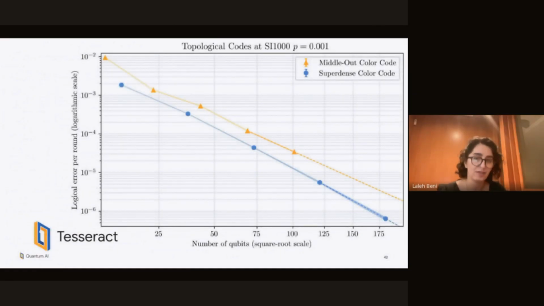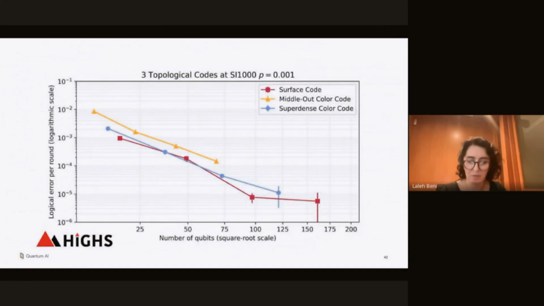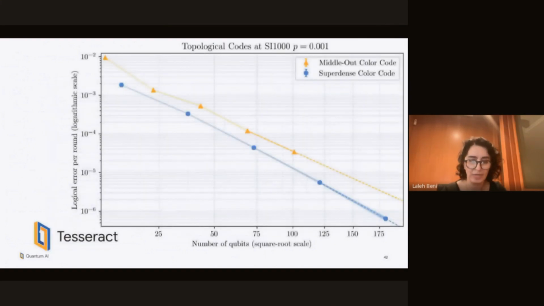However, now with Tesseract, you can do a comparison of super dense color code and middle out color code with very small margins, but only on a laptop with a few hours of simulations, which wasn't very possible with previous examples that you saw here running for a few days.